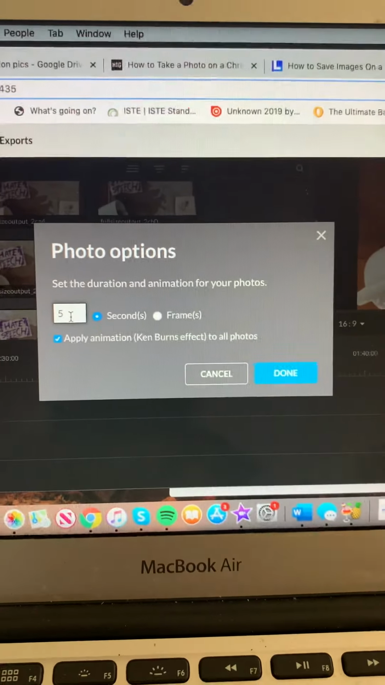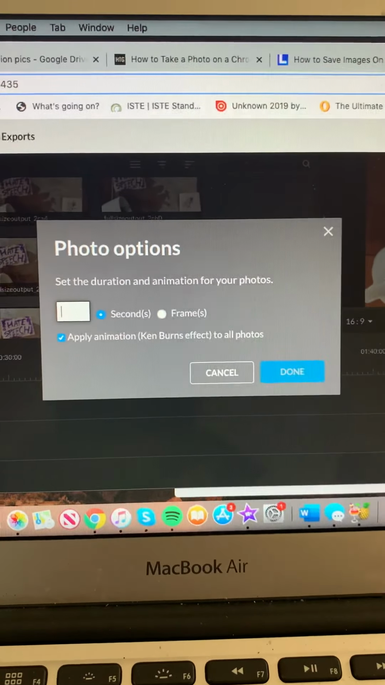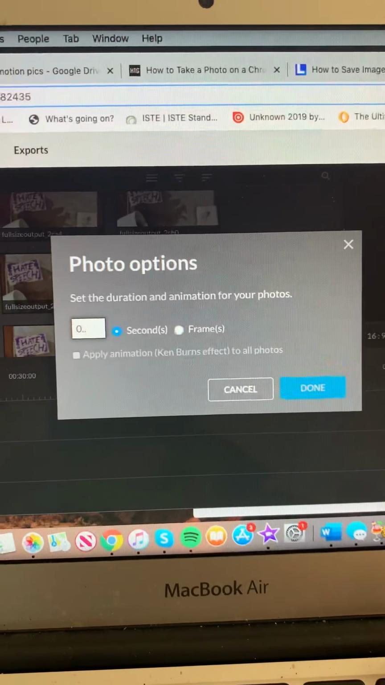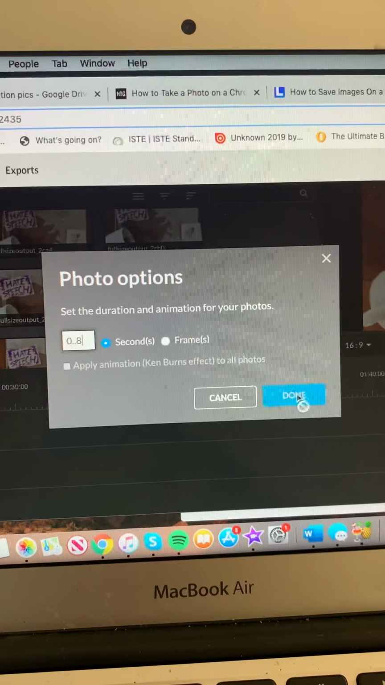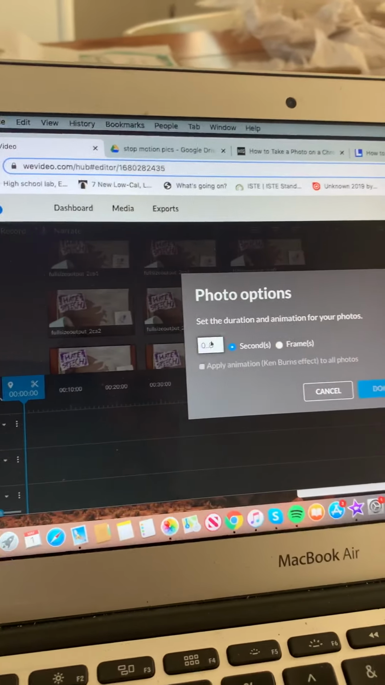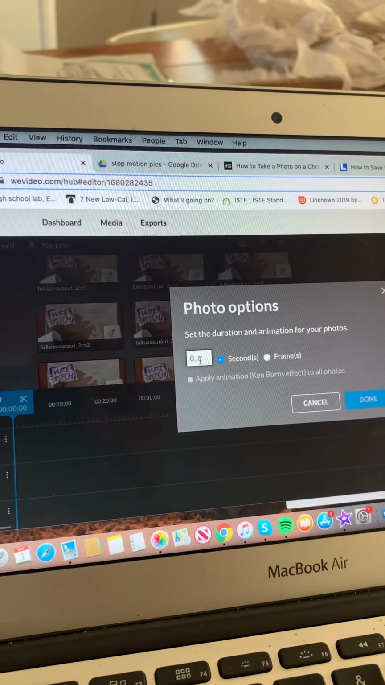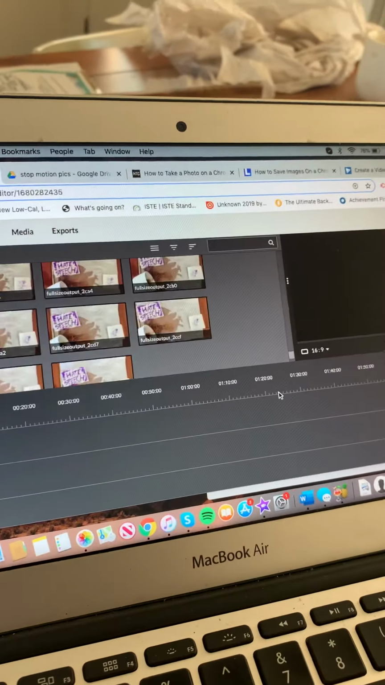Now 5 seconds is a long time. We want to do 12 frames per second. So that's 0.8 pictures per second. And then I will click there's 2 decimal points there. That's not going to work. And done.